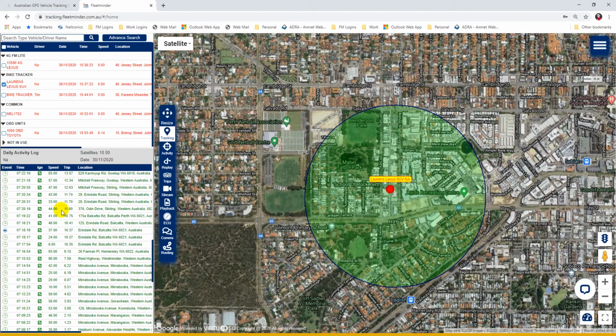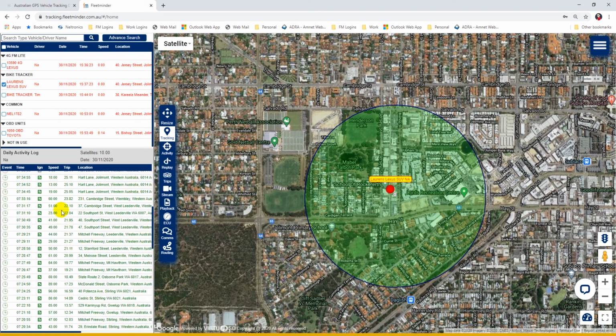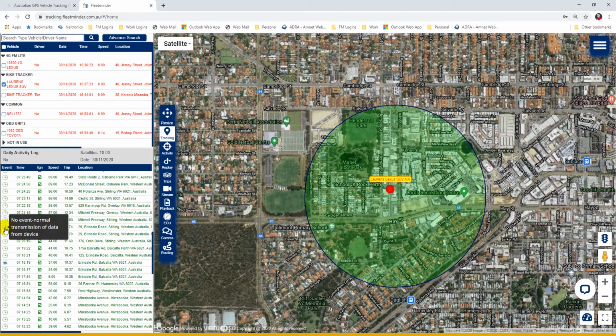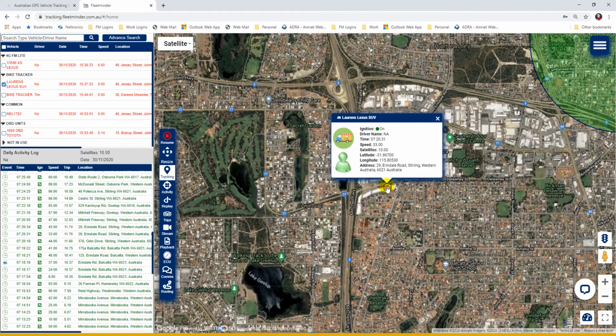If you want to see any of those logs in any location, just hover over the clock icon, click on that, it'll take you to that location.